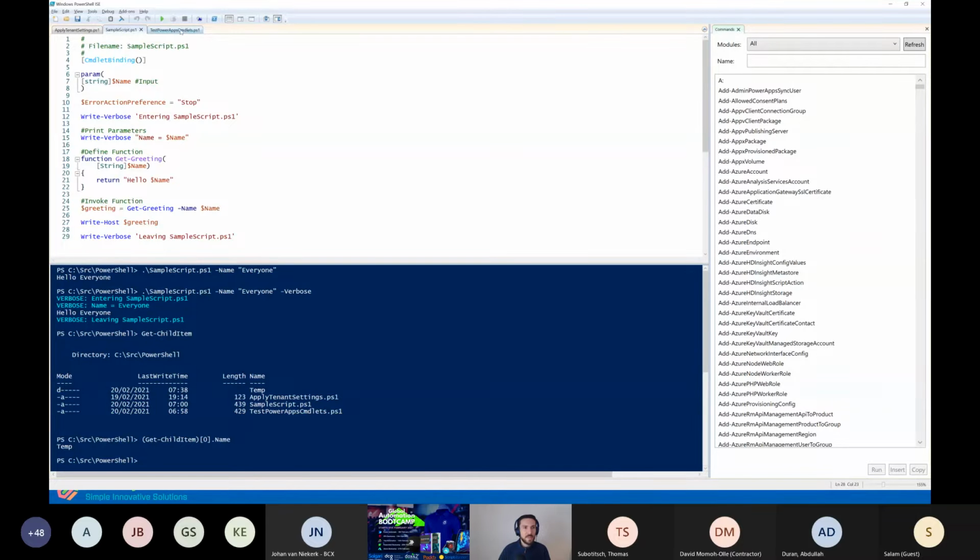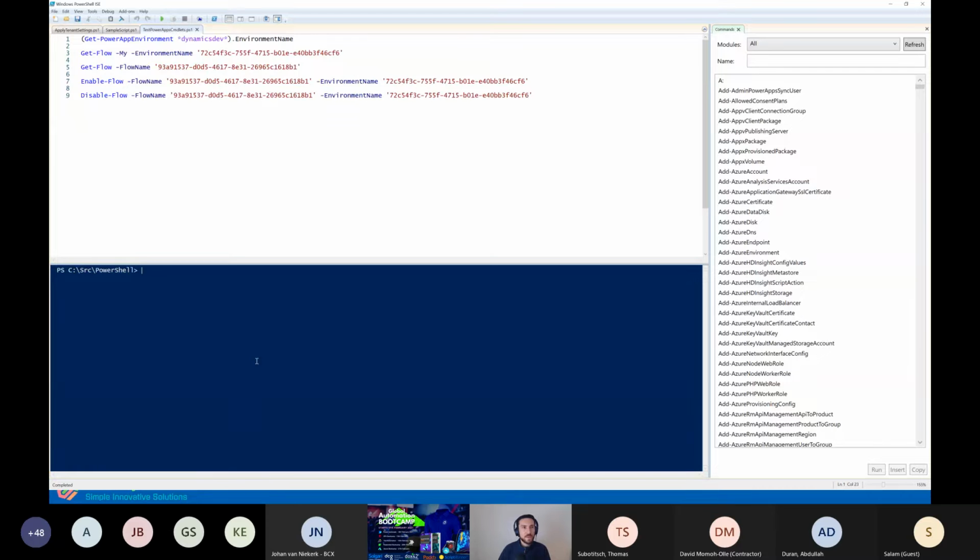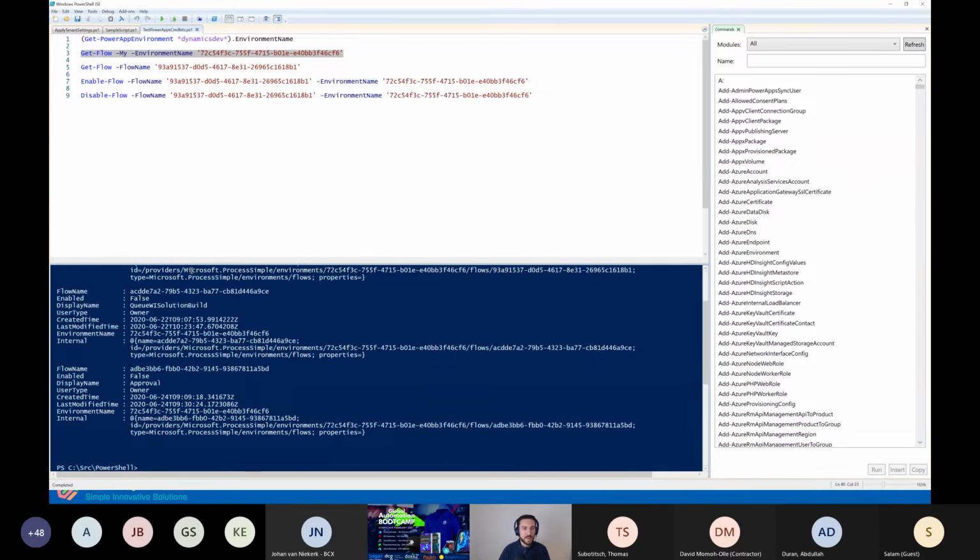So I have another script on here. For example, let's clear the screen. If I want to find out about all the flows in my environment, there's a command called Get-Flow. That gives me a list of flows that I currently have in the environment, and you can see the details on here.